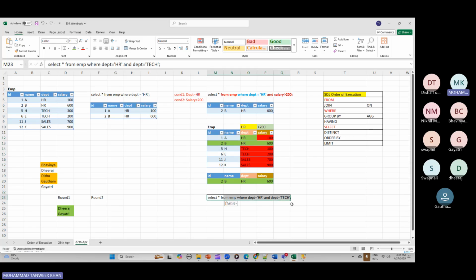You are telling the SQL engine you want a particular employee who is working in both HR and tech at the same time, but it is not possible here. In this column, in one record you can get either HR, or tech, or sales. A single record will give you any one value. But here you're saying, no, I want both at the same time. So it is not possible.